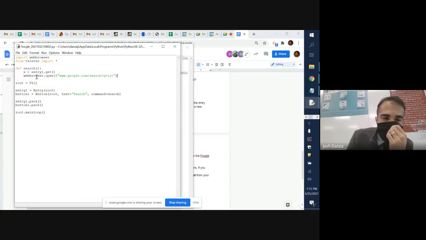And then I'm going to use my web browser.open that we've already talked about. The web browser module allows us to open up windows. So using the .open method, I'm using an F string. See my F string, the F in front. And I say www.google.com/search?q= this part right here. Whenever you're searching something in Google, you need that. We talked about it in class last time.